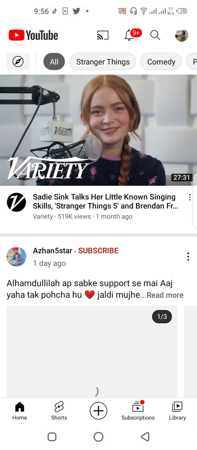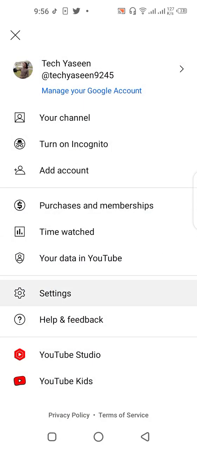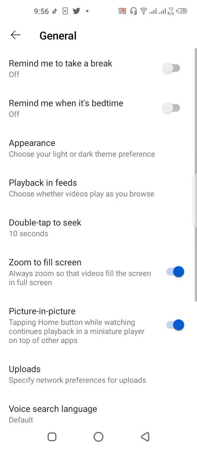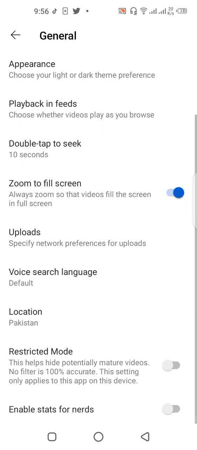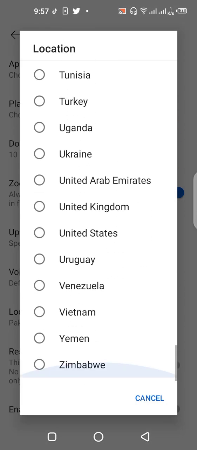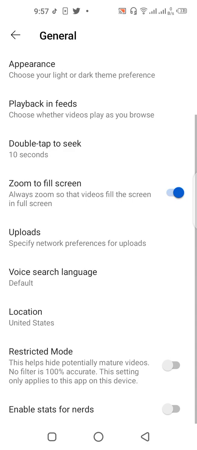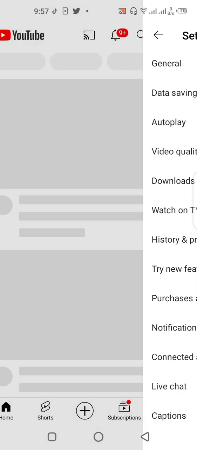So for this you just need to click on your channel icon, and here you will see a setting option. After that, just click on general. Clicking on general, you will see there is a location option, third last option. I am from Pakistan, that's why it is Pakistan. So you can choose it wherever you want to choose. For now I'm choosing it to United States, and it is almost done.